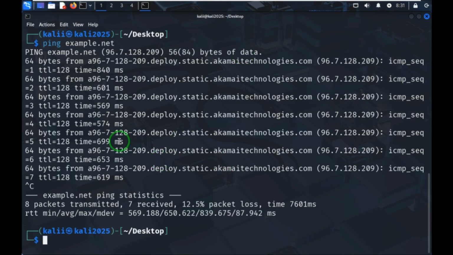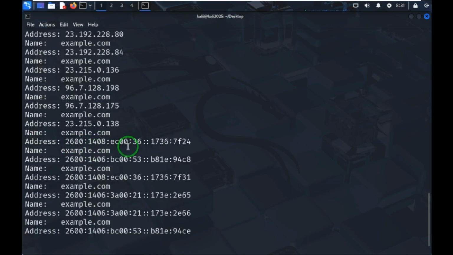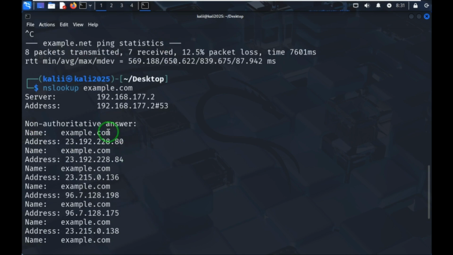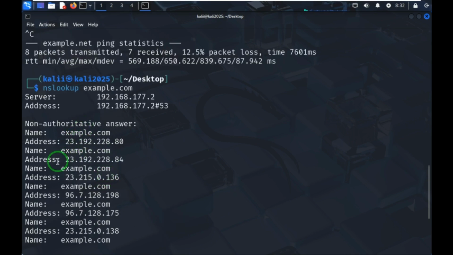Now let's talk about the next tool which can be used for information gathering, and that is nslookup. So we now add the domain name example.com and we hit enter. Oh, that was fast. So let's go up here and see what we can find. You can see this is not an IP address. So the IP address is here, and this shows that this website has multiple IP addresses.